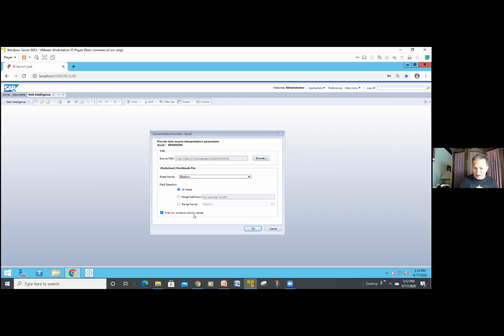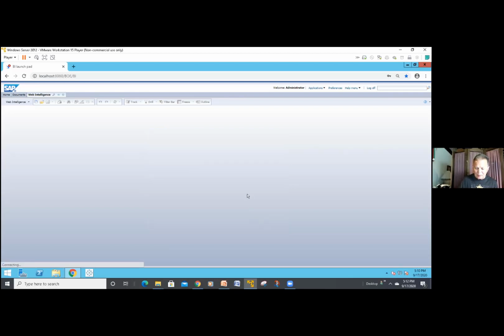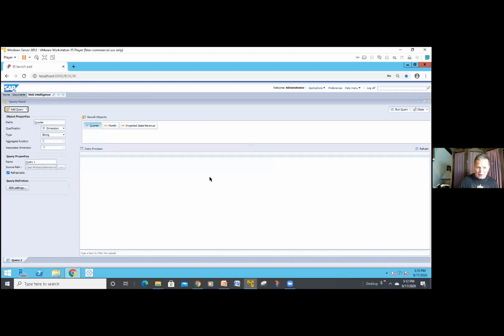Notice first row contains column names. We want that. And if all goes well, my Excel file should come up and it brings up a pseudo query panel. I call it a pseudo.